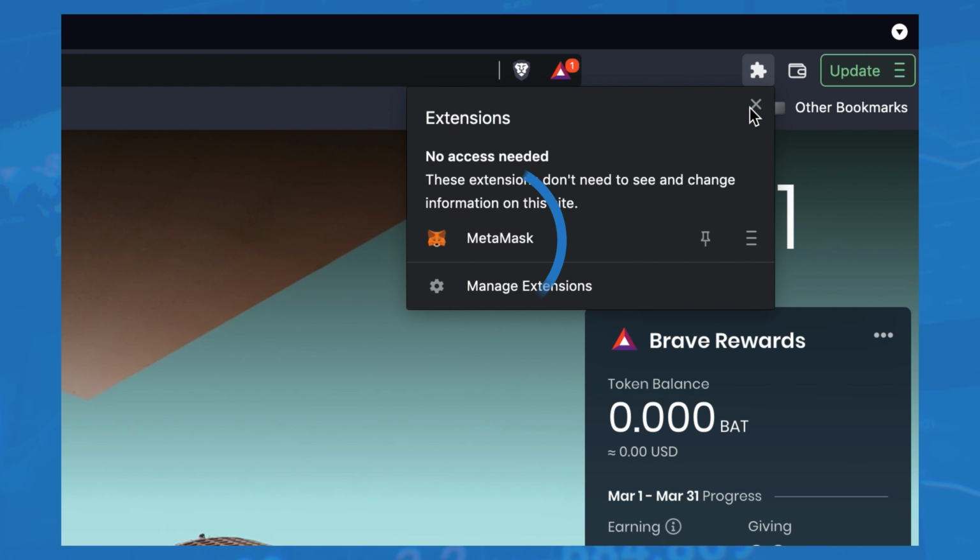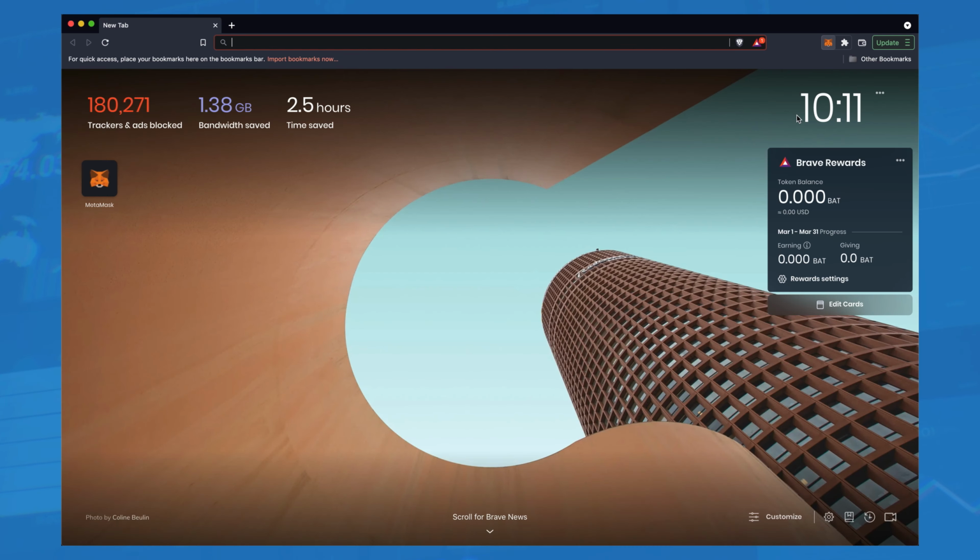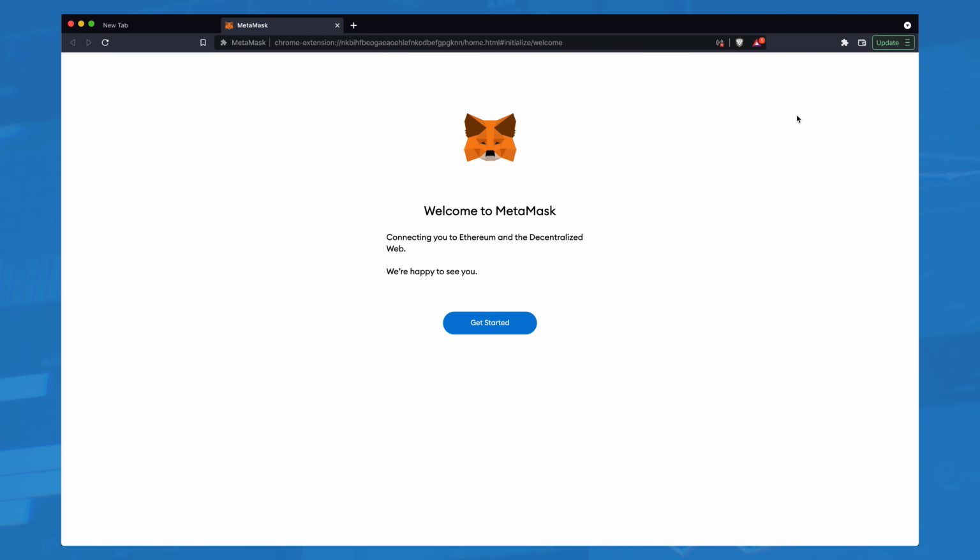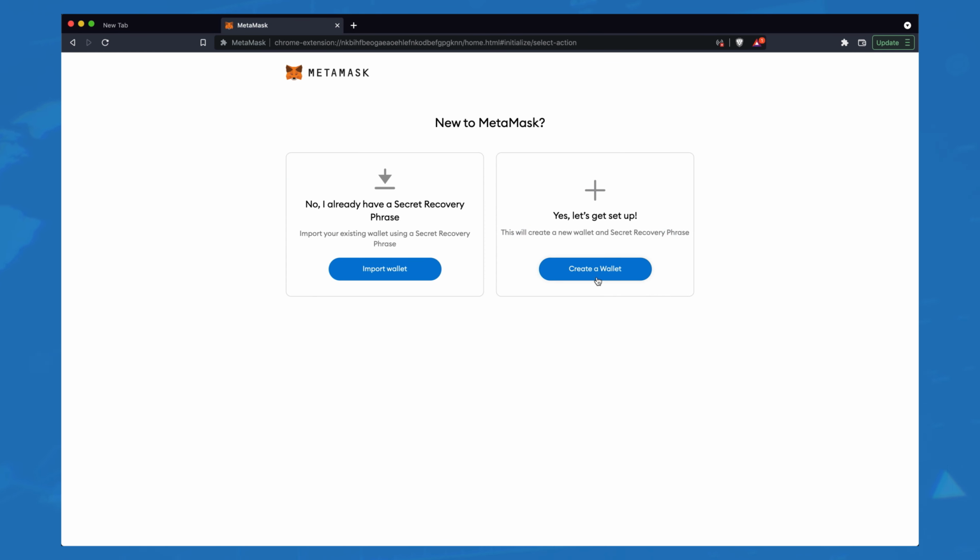Step 2. Once Metamask is added as a browser extension, you'll see the Metamask Fox logo in your browser. Click on the Fox and begin the setup process. Step 3. Follow the setup instructions.